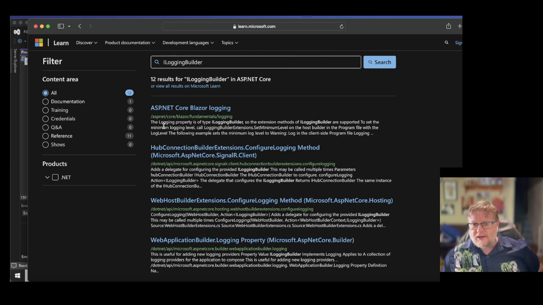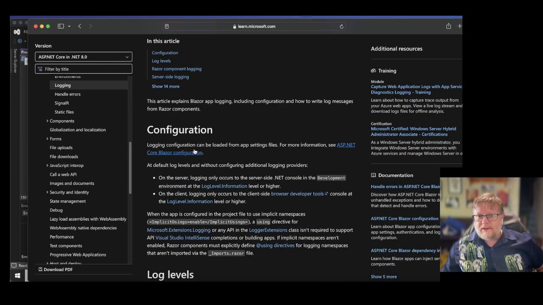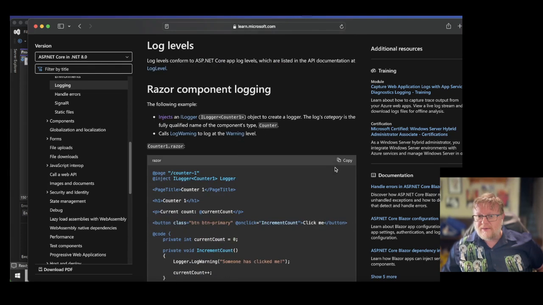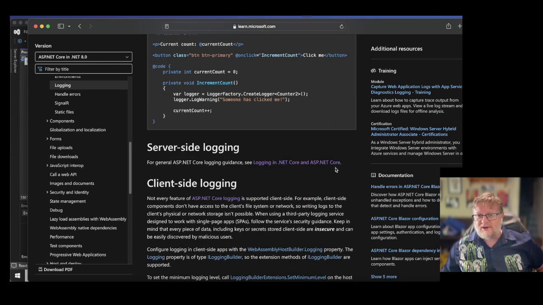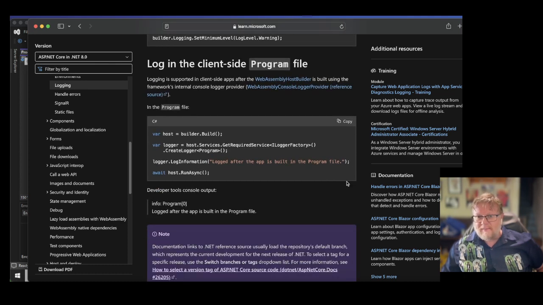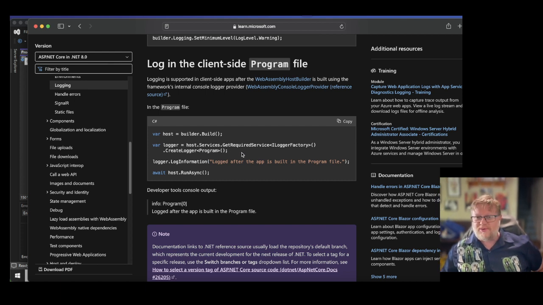ASP.NET Core Blazor logging. Here we go. Logging configuration can be loaded from app settings files. I don't have an app settings file yet. Yeah, whatever. Server-side logging, client-side logging. I don't care about client-side logging. Builder.Build. Var host equals builder.Build. Oh, eat poop.